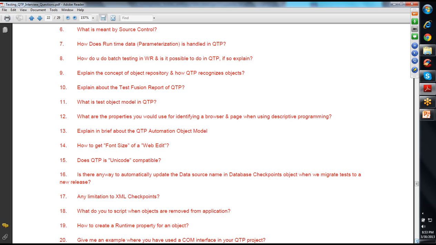When objects are removed from application, what does that mean? Objects are modified means you can handle dynamically with the help of get RO property. But removed means, if object is not available, then that is a bug, right? That is a bug. You will report it as a defect.